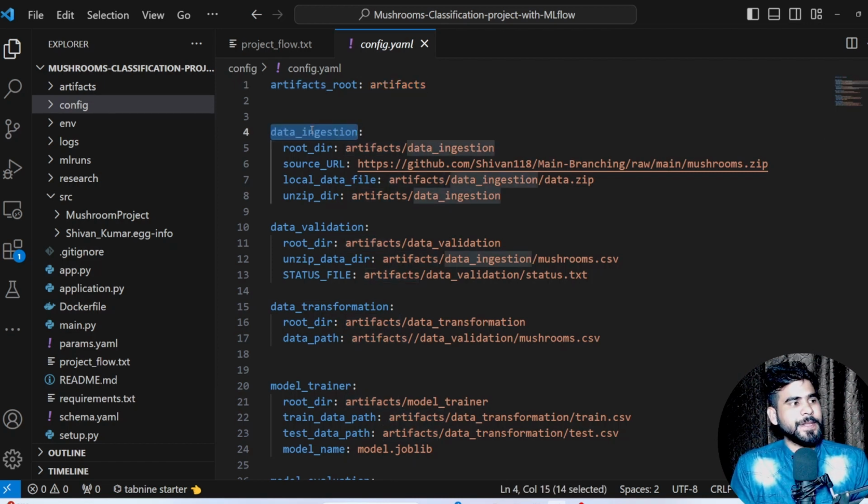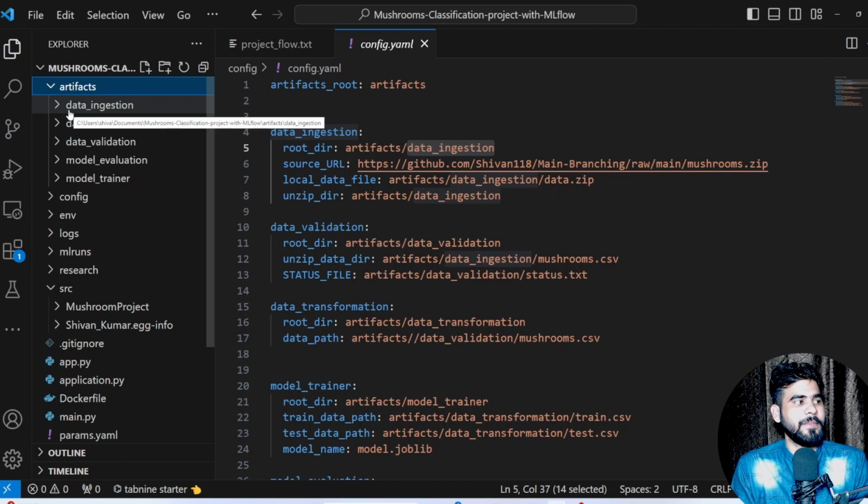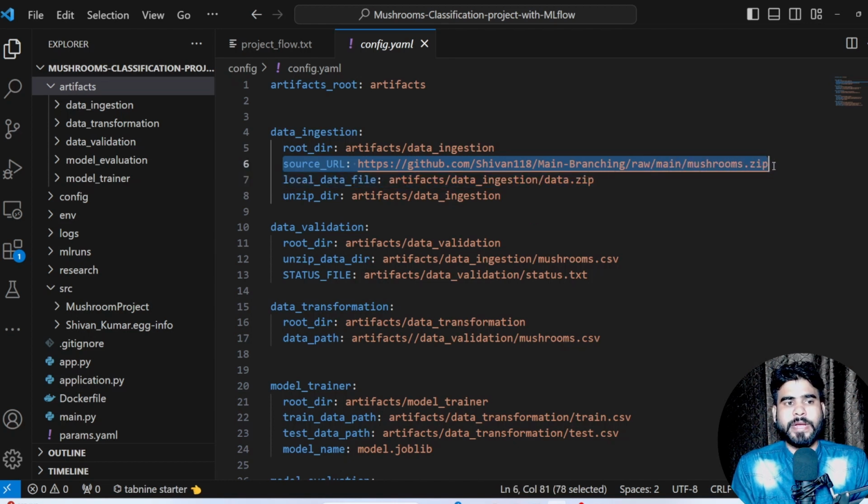Now here we are going to call our first pipeline called data ingestion, or you can say we are going to create an object for our data ingestion. Under this object we have many variables and values. The first variable is the root directory. Under the root directory, under the artifact, we are going to create a folder called data ingestion. If I show you the artifact folder, under the artifact we have our data ingestion folder. Under the data ingestion, this is the source URL that we have, and here I'm going to download data from our central repository called GitHub.